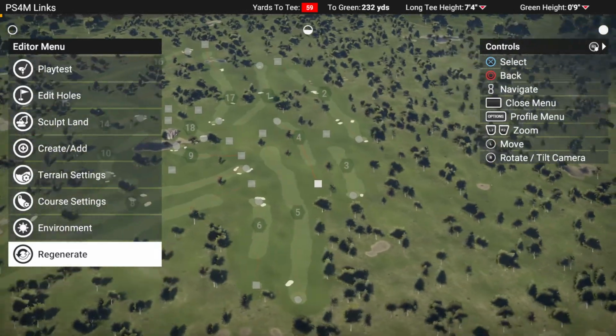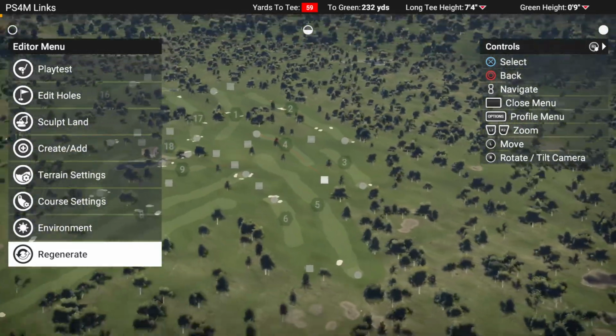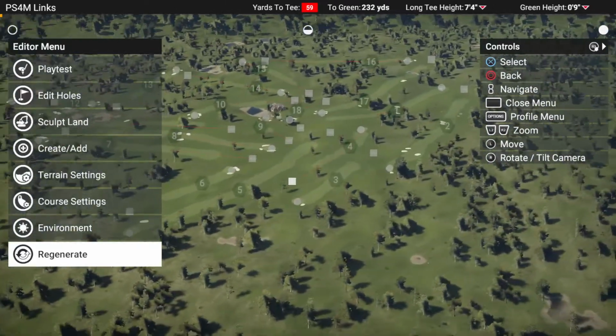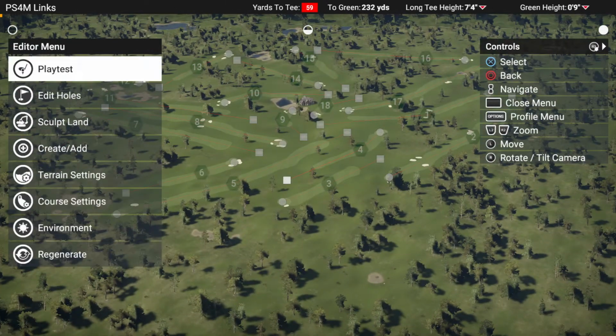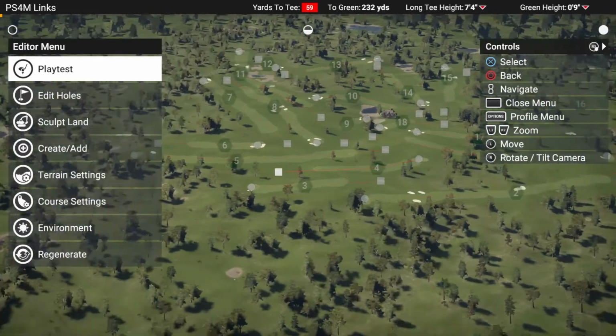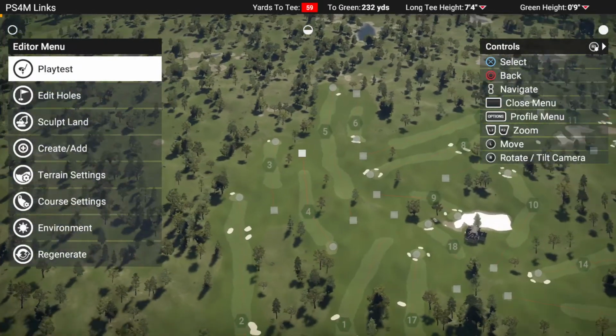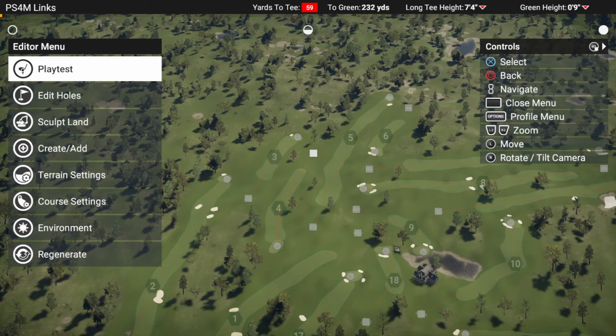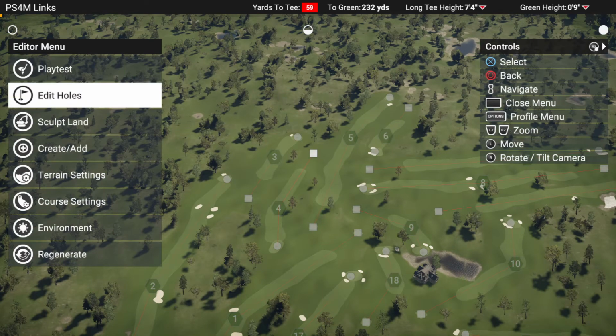So we can spin around the course. It's looking very fine out there and everything like that. So what you've got here is we can play test a hole, however you see fit. Currently we are rotating around that point there, which I think must be hole 4, which is fine. You can edit your holes.